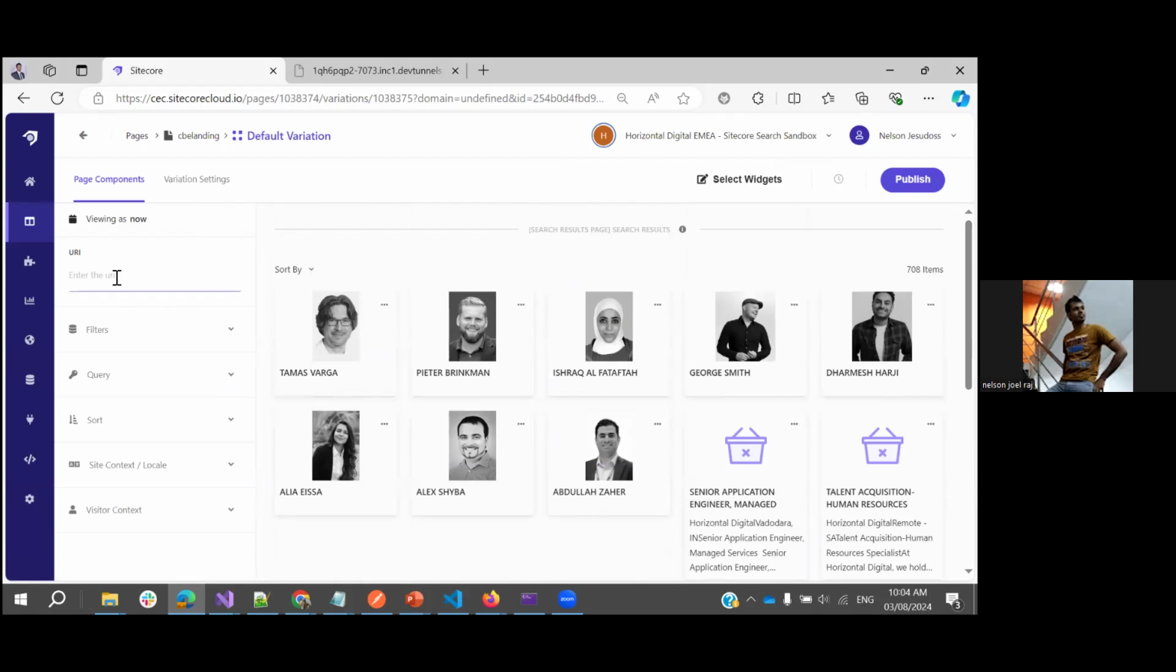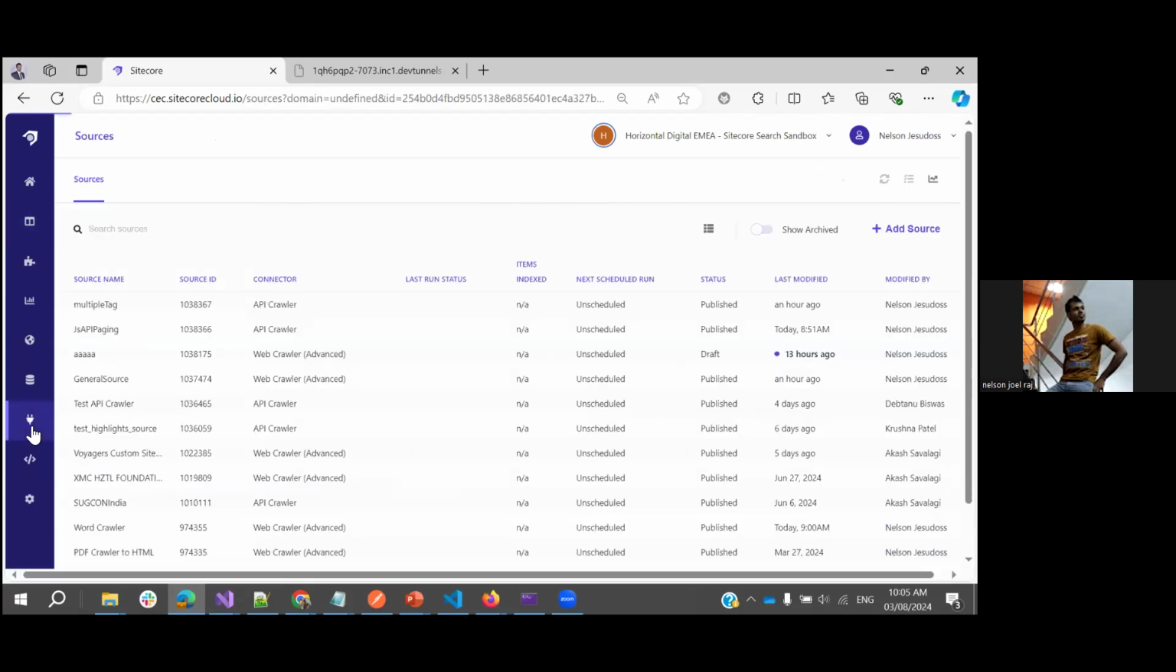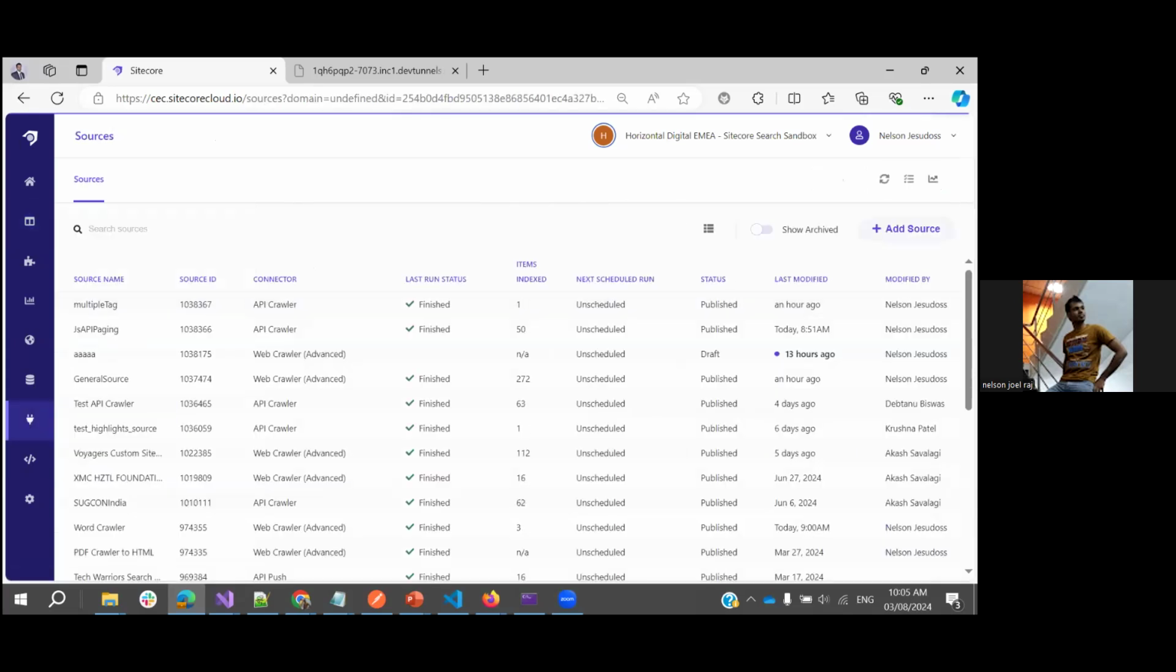We can play with it here, based on this URL field as I just told. Now I need to use /search here to crawl this page. So this is the basic setup of Sitecore Search, but the main thing is the indexing part. Let's talk about the indexing right now.